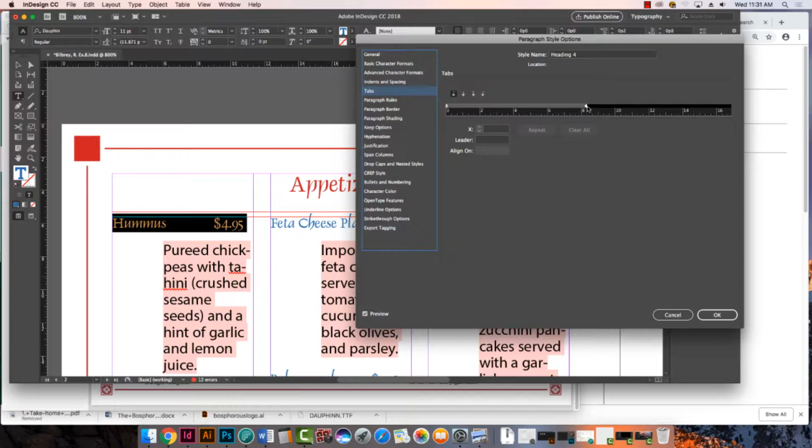We want these tabs to align on the decimal. The reason why is because some of these prices later are like $10.95. Well, we want the decimals to line up. If we don't do the decimal point, they won't line up. It'll look less than organized.